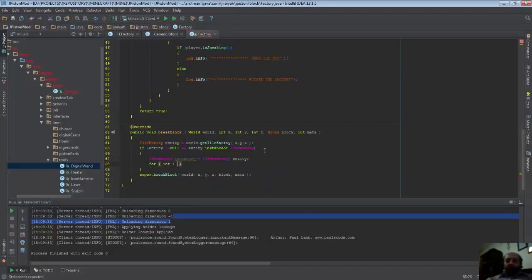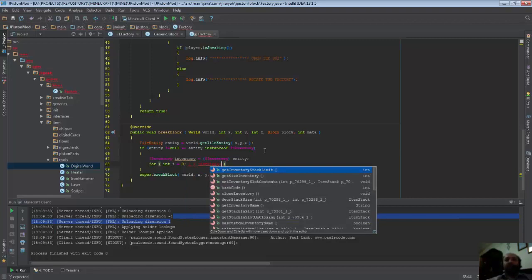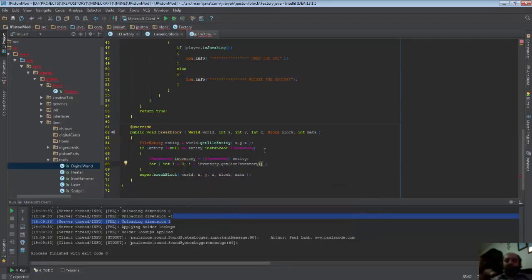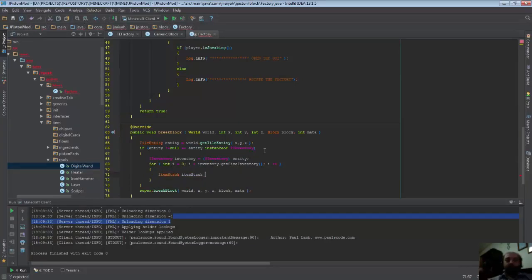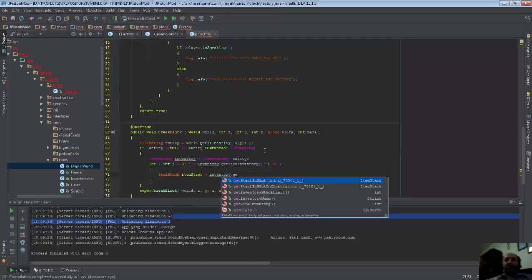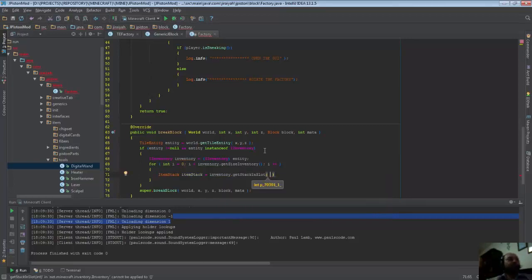Then for int i equals 0, i is less than inventory.getSizeInventory, i plus plus. In the for loop, we say ItemStack equals inventory.getStackInSlotOnClosing of i. So we are saying that we are breaking the block, so we are closing all the inventories in that block. Please give me back the stack that is in this index and set it to null.